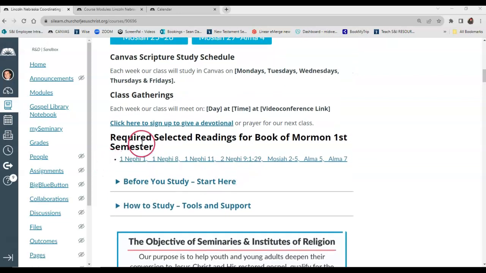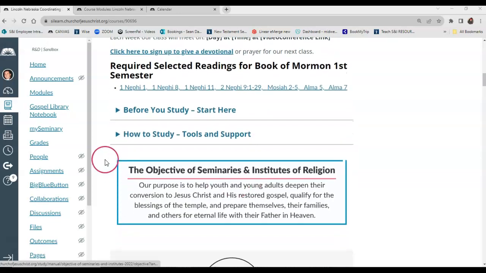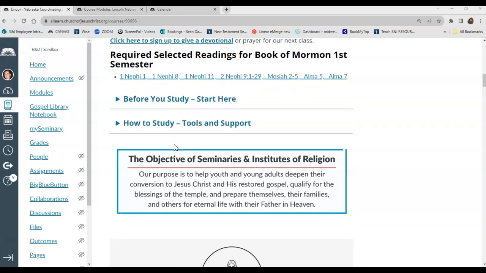We also included the required selected readings for the Book of Mormon first semester here, so students can see those and have a quick link to go study those if they want. And if you have some new students that need some help, you have the Before You Study and How to Study, great resources there that will help a new student get started in some of the right ways.